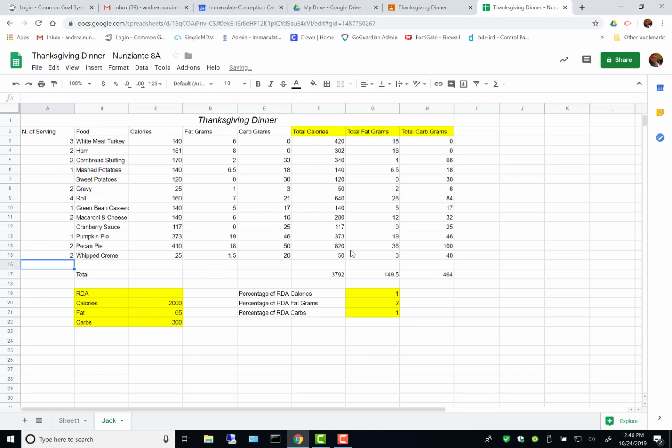Now notice how all of these numbers have changed and all our calculations too have changed. This is how you're going to create the spreadsheets that are needed for the assignment. The next step is for you to duplicate again sheet number 1, call it Judy, and enter all the items that Judy ate for Thanksgiving.